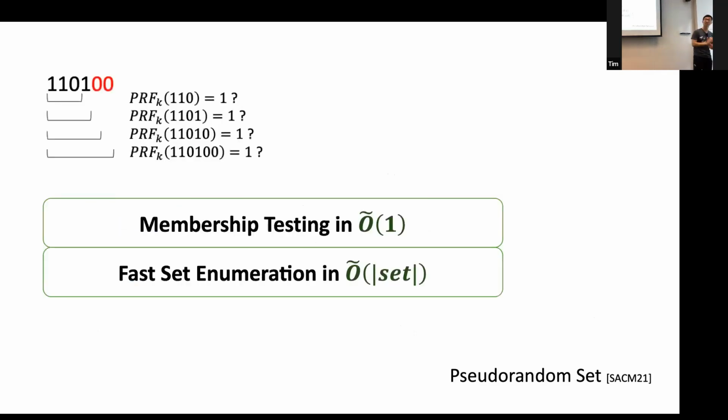And why is this good? Because first, very obviously it has a very nice membership testing algorithm. You simply run the pseudo-random function on all those prefixes. You check, are they all 1? And if they are all 1, then it is in the set. Otherwise, it's not in the set. So this is very fast. And also, it has a very nice fast set enumeration algorithm.